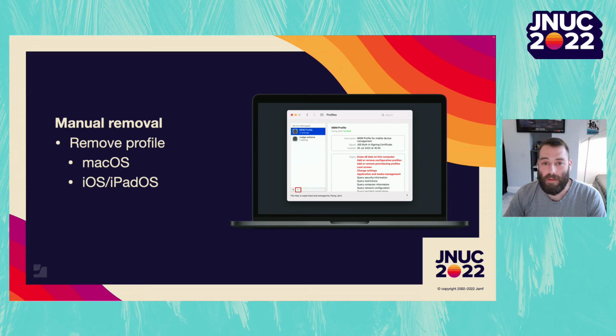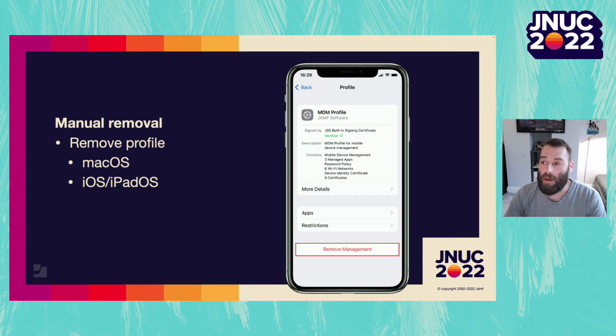You should then be able to hit the little grey minus icon selected in red in the bottom left-hand corner of that window to remove that profile. It'll ask you to authenticate with admin credentials as well, so you just need to make sure that you are an admin on the machine that you do this on. And then on iOS or iPadOS, we can navigate into the Settings app, go to General, VPN and Device Management, where we can tap the Remove Management button to remove the profile. We'll remove that.